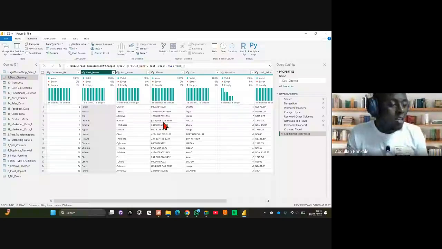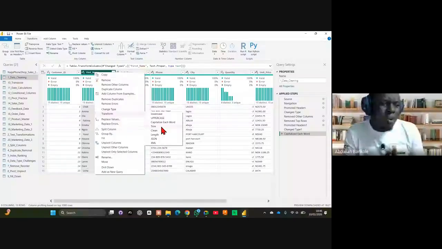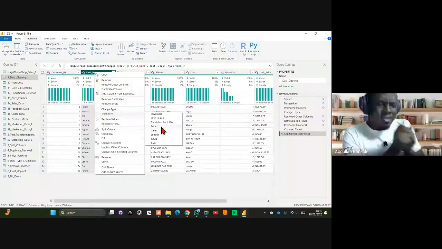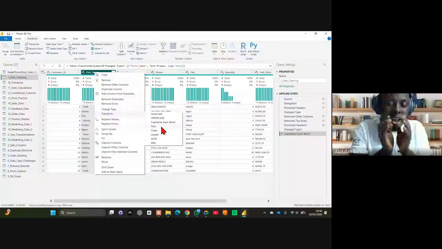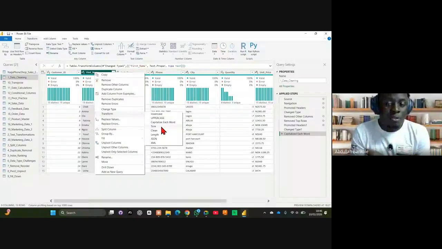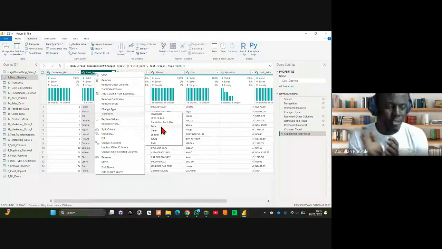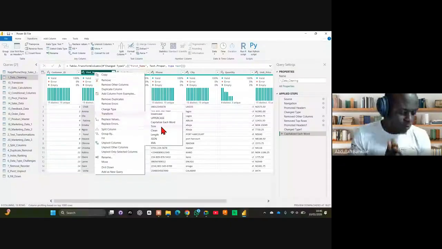We just go to the first name, right click again, then go down to Transform again. You will see Trim there. Now somebody can say, Mr. Bankole, but I'm seeing Clean there. Yes, you are seeing Clean. But Clean will not remove the blank white spaces. Clean will remove non-printable errors, maybe when you extracted from a database and there are strange characters. That's what you use Clean for. But Trim will remove the white space.